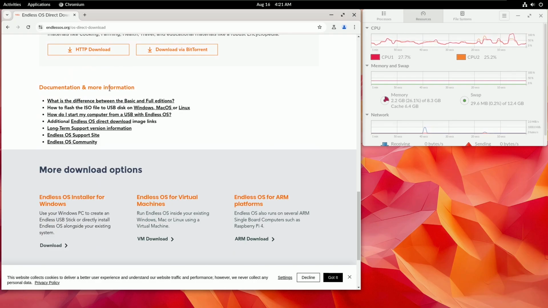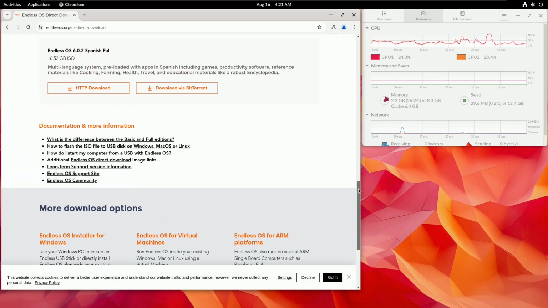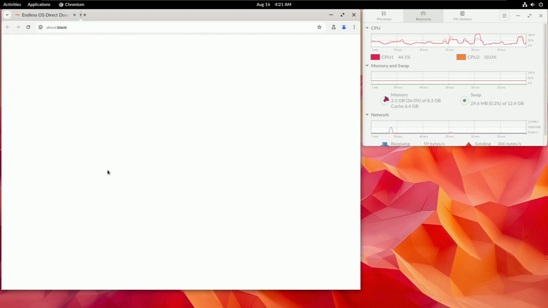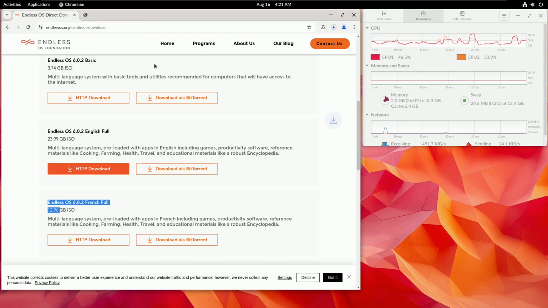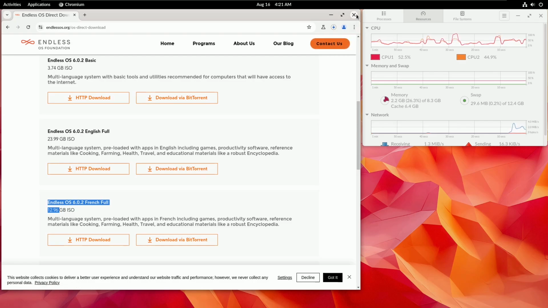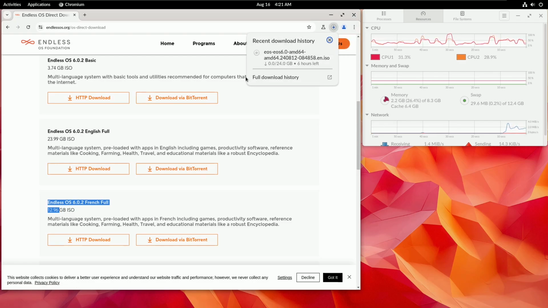So here is the documentation and more information. If you want, you can directly click on those things and get all the information. You can download with the torrent, or you can directly download in the browser. I downloaded in the browser, so here is the ISO file, 24.0 GB. It took almost 15 minutes on my PC, and I'm using a VPN, and also I'm running it on the virtual machine.